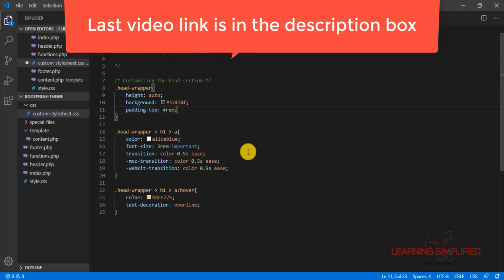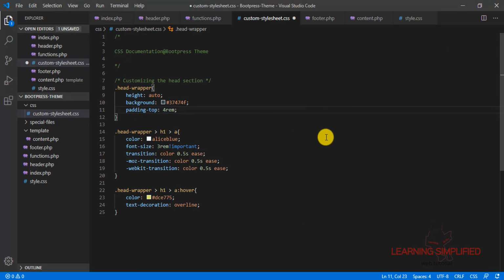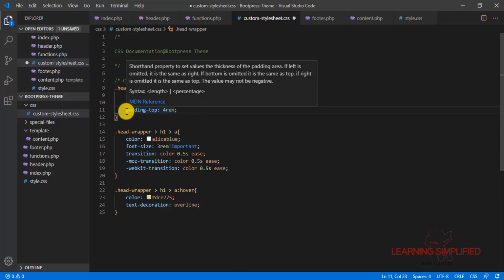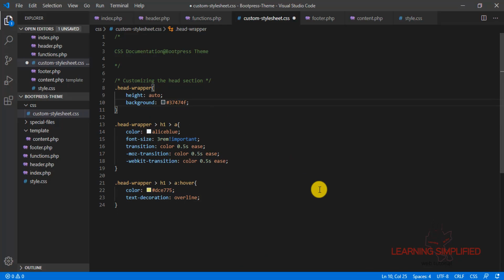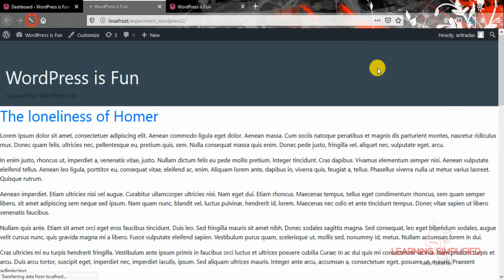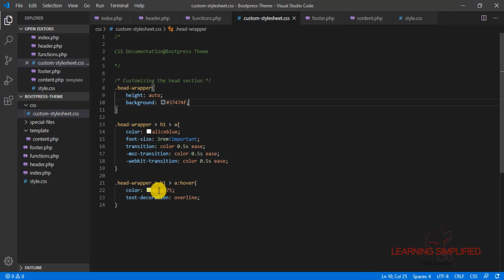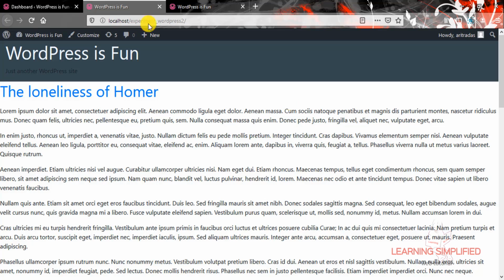Now this was just for testing purposes. We need to check whether this text overline, this text decoration overline, is working or not. So that is why we have put this padding top of 4 rem. We have no use of it, so we are about to remove it. We may replace this text decoration overline too. We don't have a need of it. There it goes.